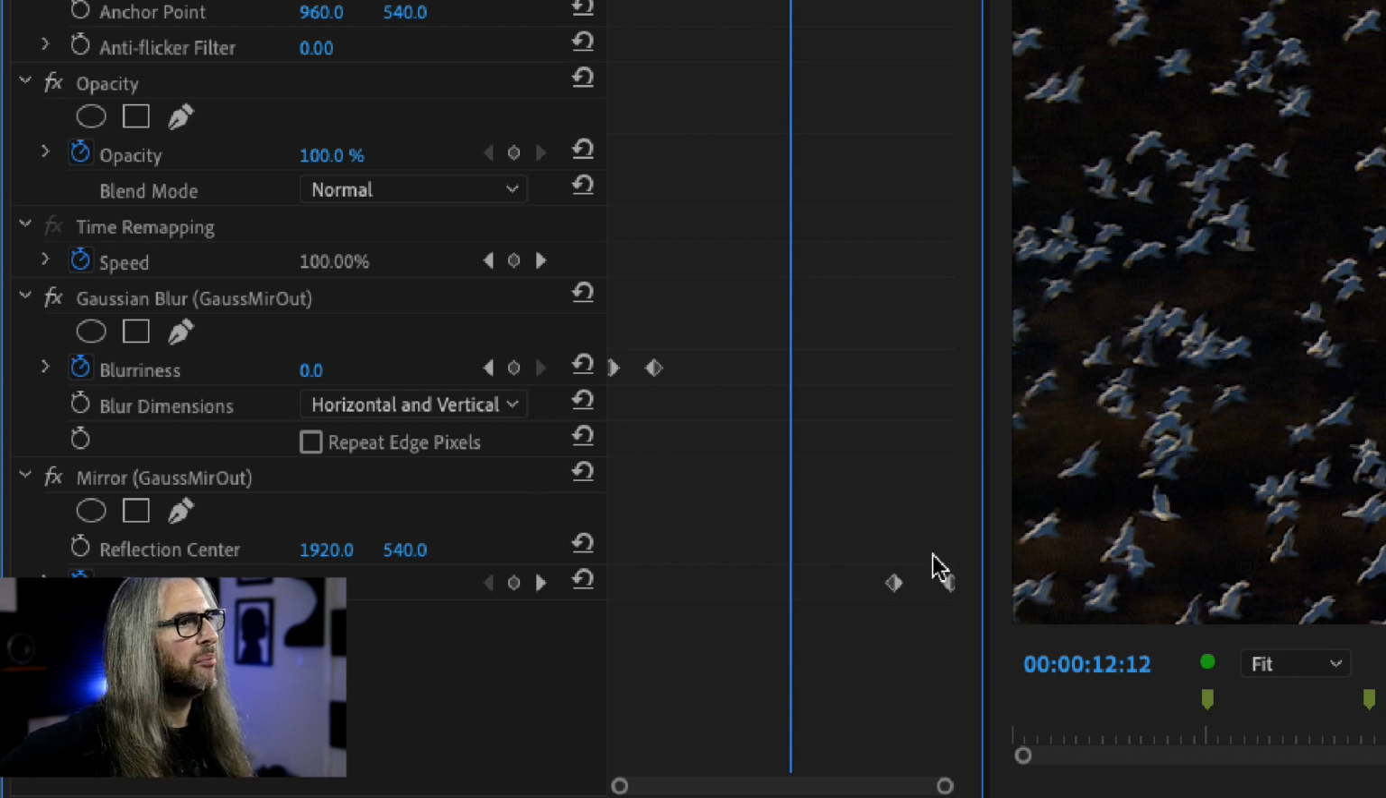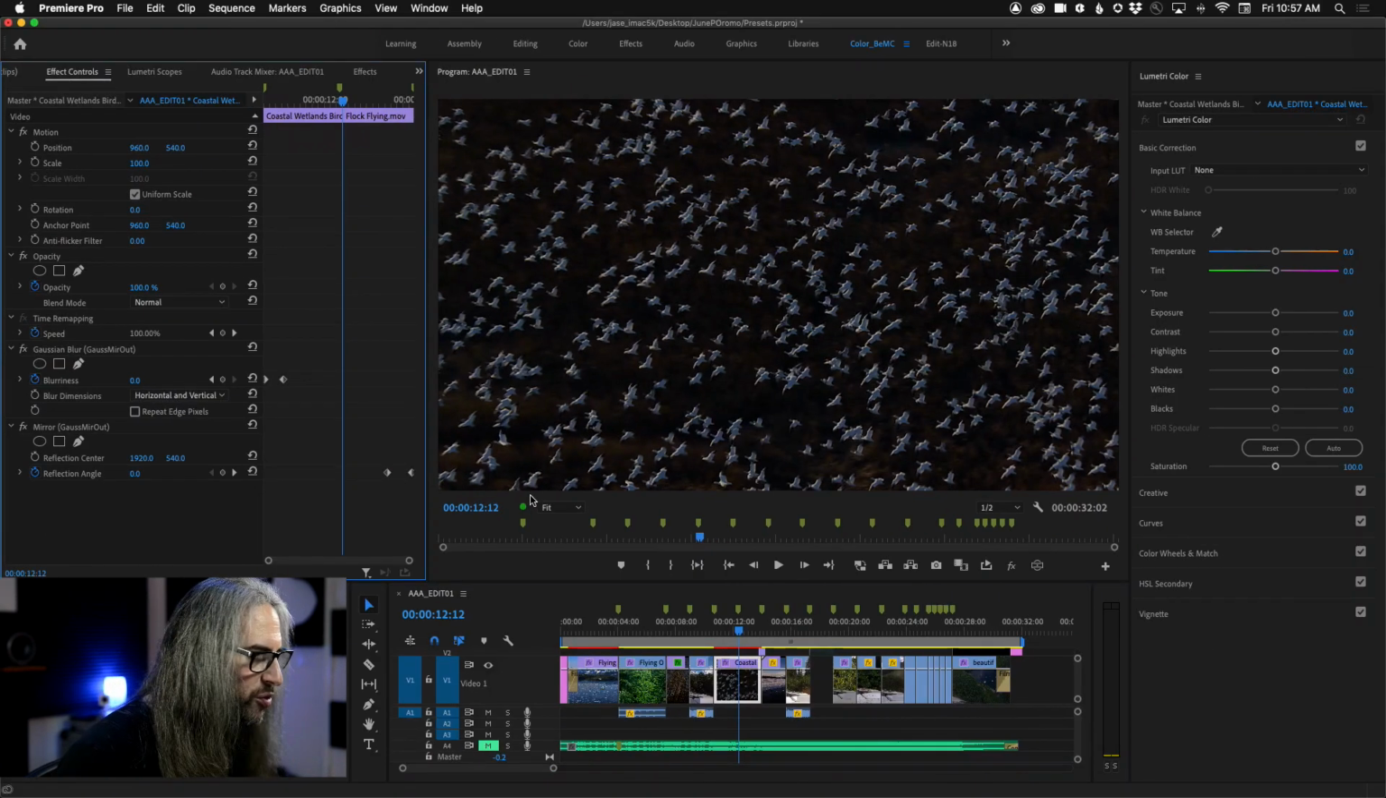Gaussian at the beginning, mirror at the end. It maintains that spatial relationship and the time relationship based on the duration because we used scale, okay? Super easy, very, very nice, all right?